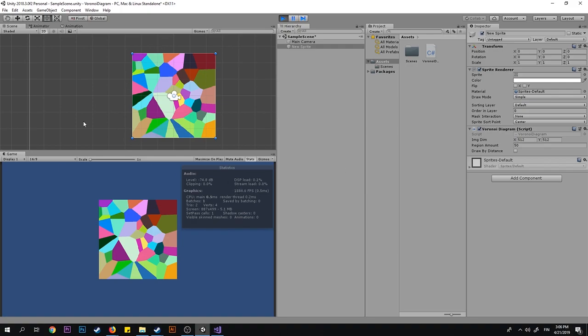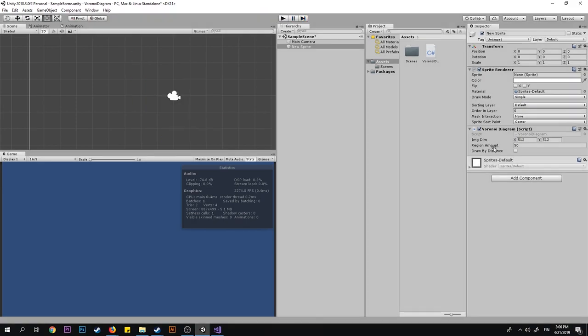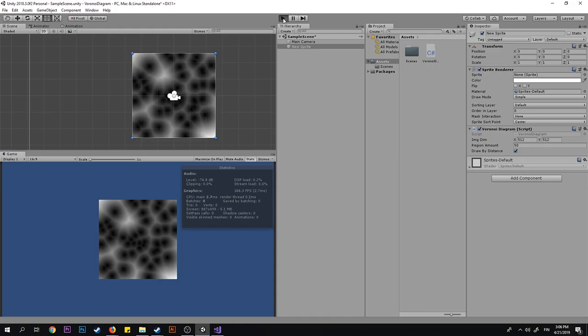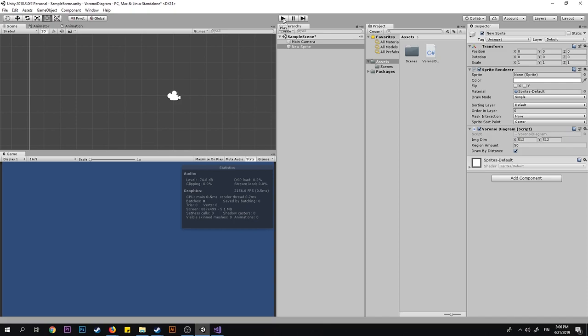I'm going to teach you how to make this. So basically, it's just a way to divide an area between different points. I'm going to teach you how to divide the area and also make this noise-like pattern thing. Let's jump right into it. I'll open a new project here and we'll get right started.